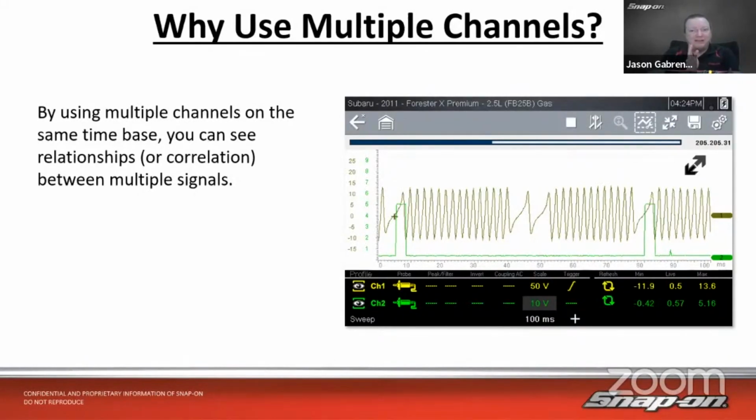I need to be able to see them reacting on the same time base. Otherwise, it's going to skew everything all over the place. And I'm not going to be able to tell, okay, so when this happens, what happens here, right? You need to have that consistent time base on there.